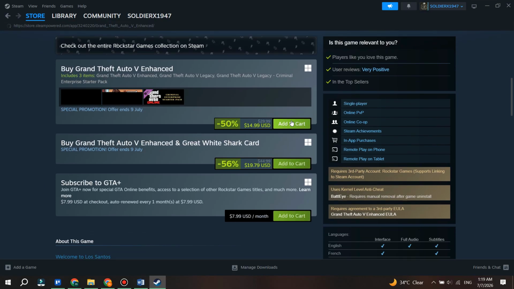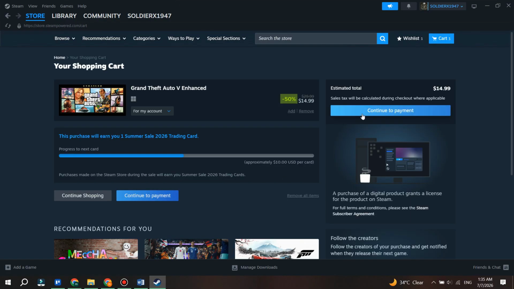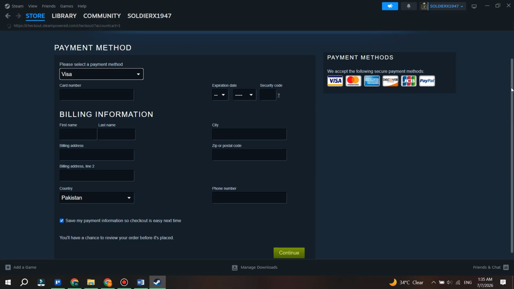Scroll down and click Add to Cart, then select View My Cart. Click Continue to Payment, choose your preferred payment method, and enter the required payment and billing information. Complete the purchase by following the on-screen instructions.